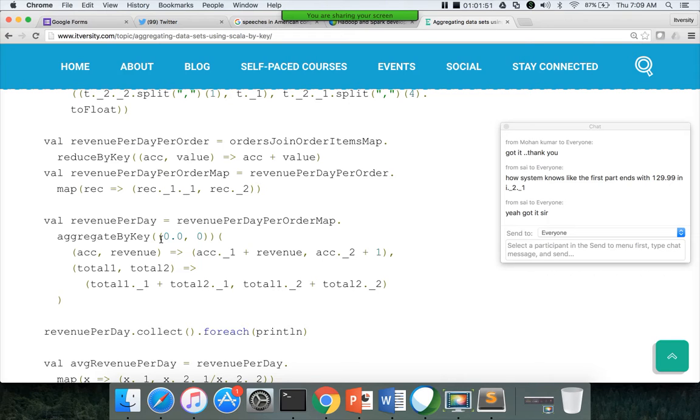The first one is the initialization of the output value. The second one is the combiner logic, or sequence op in Spark terminology. The third one is the reducer logic, or combine op. In Python you just give three parameters, but in Scala you have to initialize in one set of circular brackets. It's just syntax. I don't know the logic behind it.